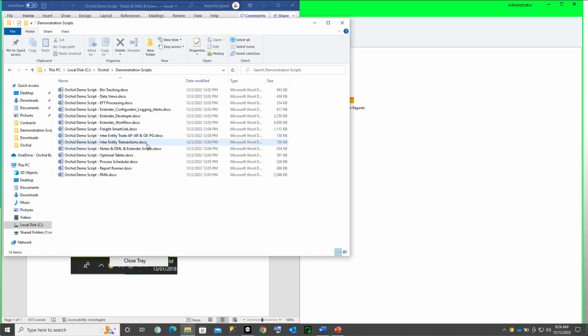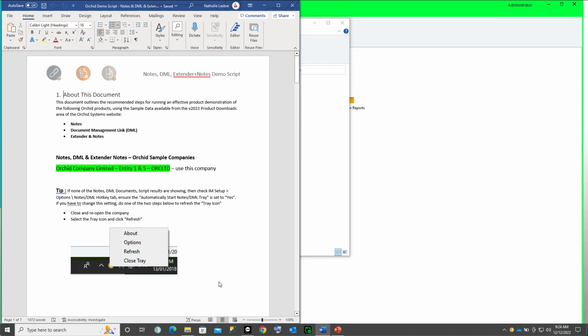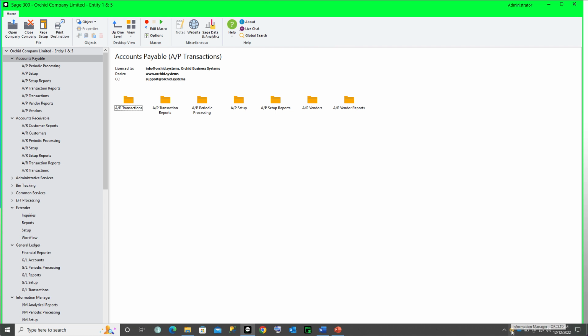So we're going to start with the Notes and Document Management demo script. And as you can see, this is configured in the Orc LTD database, which we typically choose that Sage green color for. Once we are logged into Sage 300, a key thing we need to do is make sure that little tray is showing, and if you're not seeing it in your tray, you may need to drag it from here.